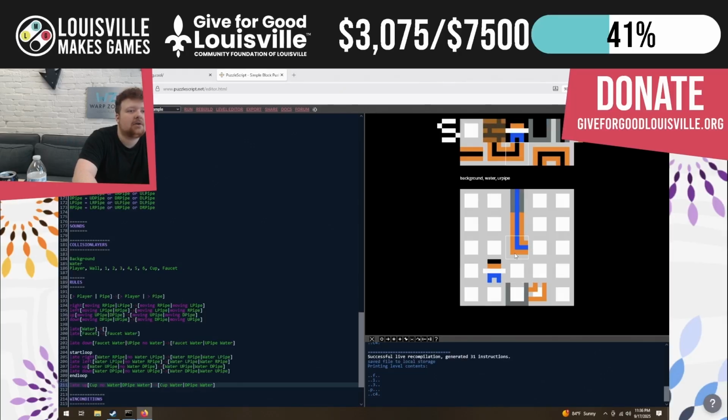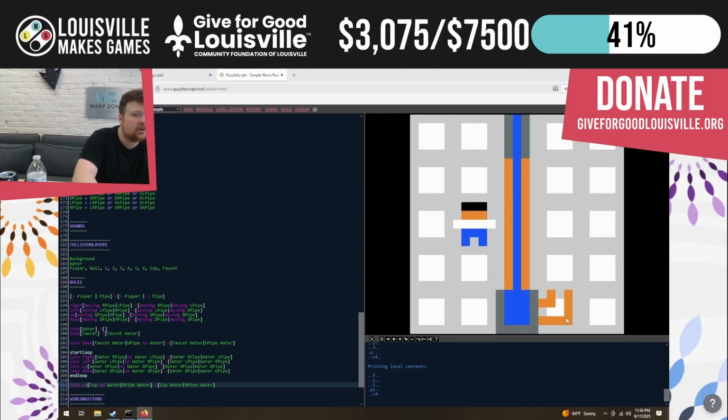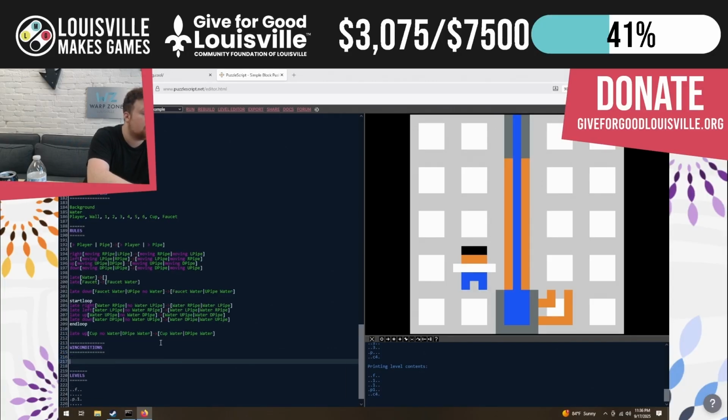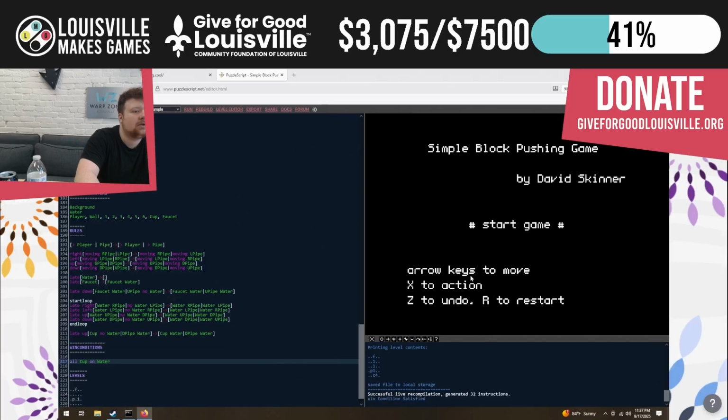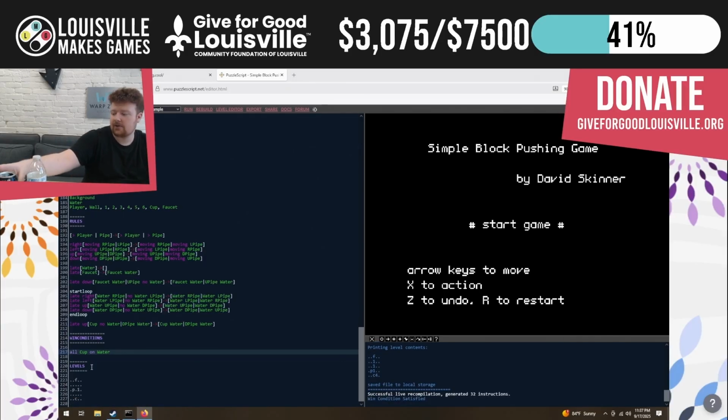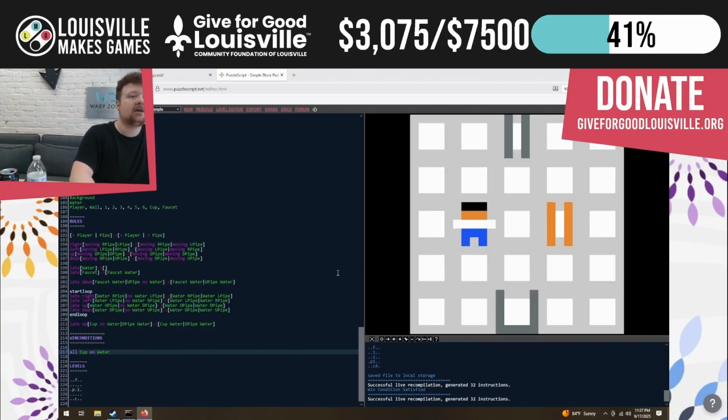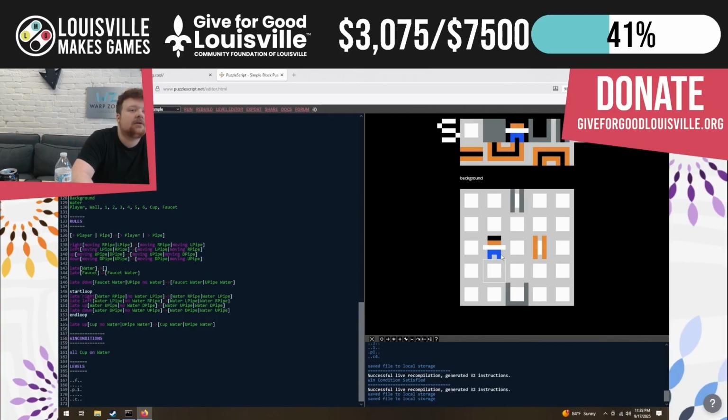What should happen here is I can just do this. Yep, and it fills the cup with water. That is awesome. And then our win conditions are all cup on water. So then if I rebuild that, win condition satisfied, and so then we win the level. Okay, I think that's the rules for the game done. We've got 32 minutes left to make some interesting levels with these rules.